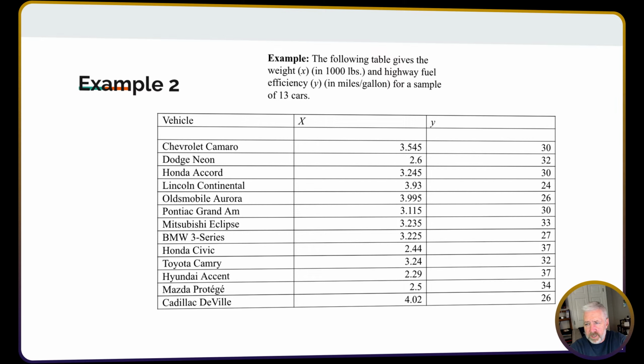So a Chevrolet Camaro is about 3,500 pounds, right? 30 miles to the gallon. Dodge about 2.5, 32, and so on and so forth down the line. 37 down there, Hyundai Accent, 2.29 in thousands, so right at 2,000 pounds, and 37 miles to the gallon.